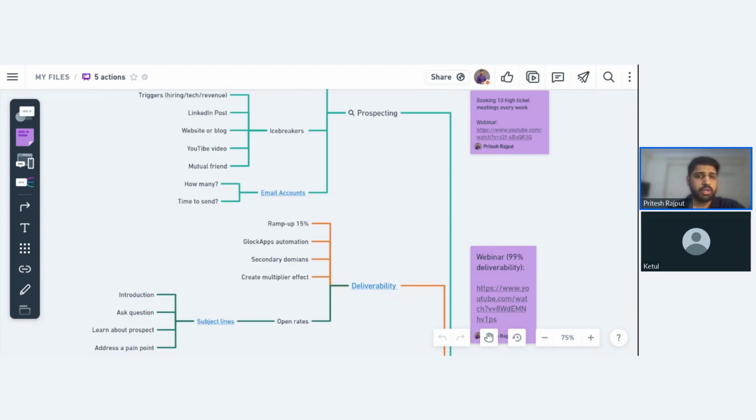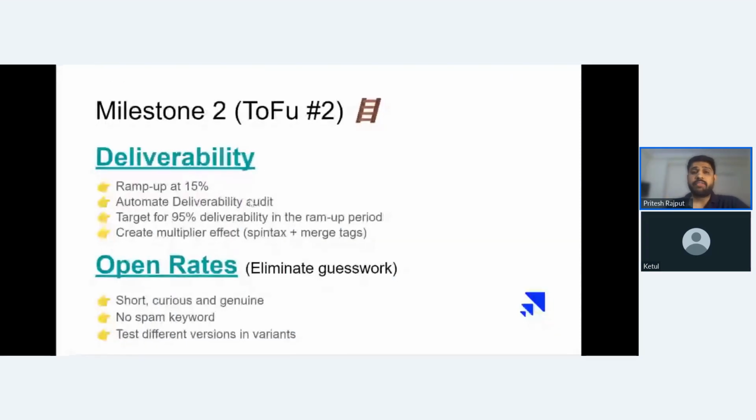So to maintain the deliverability, we will start the ramp up at 15%. We will automate our deliverability audit. We'll target that in the span of 15 days, every email account receives 95% deliverability, and we create a multiplier effect. So let me tell you in detail about all these points.